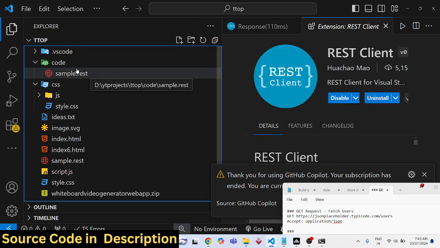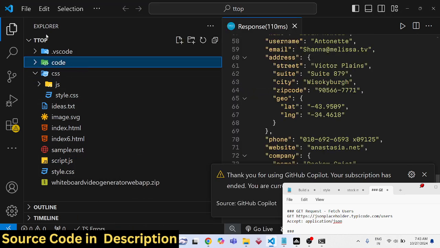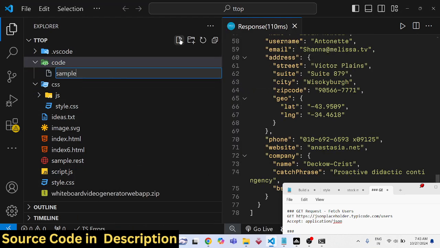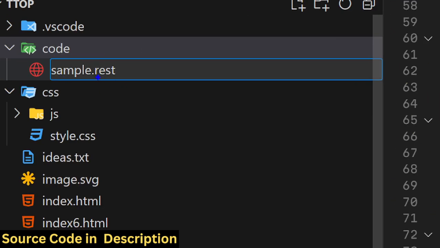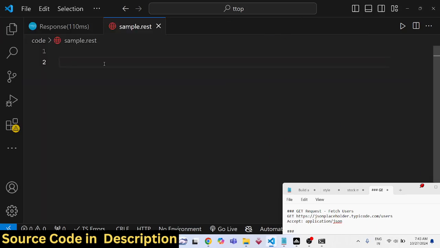So now to use this extension, we do need to create a REST file. So just create a sample.rest file. The name can be anything, but the extension needs to be rest. So just put the rest extension and create this file. So right inside this file, we can just write a simple comment that we are making a GET request. And here you can just write some sample description. We are fetching users from JSON placeholder API.